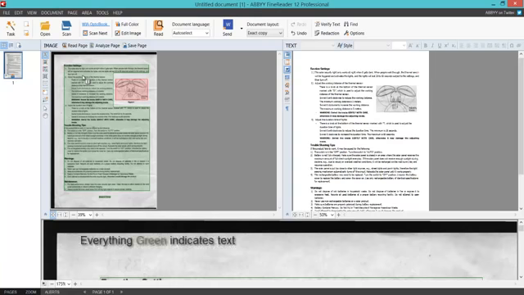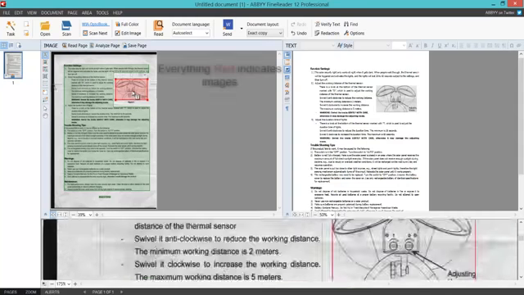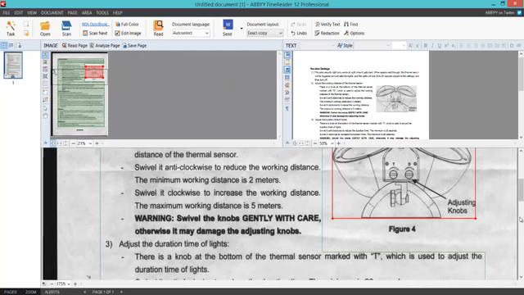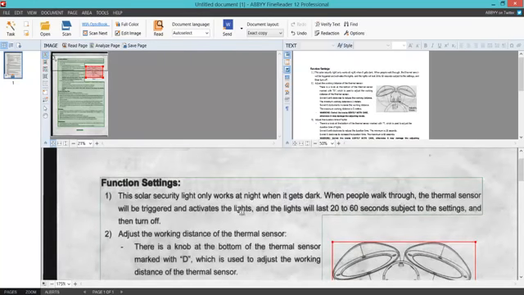Everything green here on the left, if I hover over you can see the little T on the cursor indicates that's what it sees as text. It's pretty good at analysing that. It doesn't always get it right, but it's pretty good. Now here the red indicates images. Now if I come down the bottom here, and if I drag this window up a bit so you can see better, there you go. So there's all the text in green and there's the image in red.